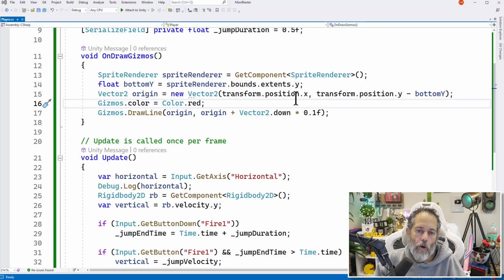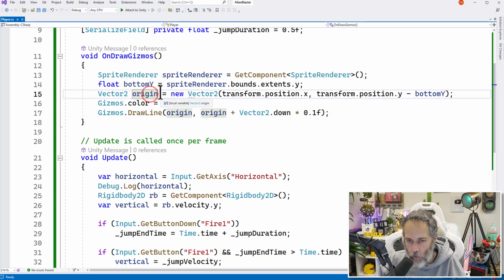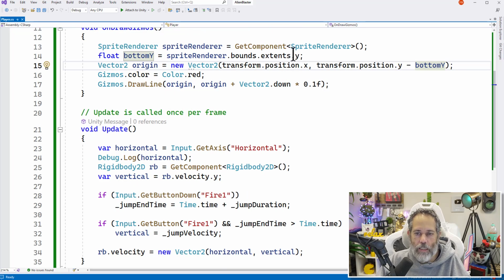Let's go back to our code now, and before we make the physics code, let's do one little change to our gizmos code. Right here on line 15, we calculate our origin by using our position and then this bottom y variable. The bottom y variable is assigned right above on line 14, which is actually just the extents.y. Let's replace bottom y here with just extents.y so we can get rid of this variable. And I'll explain why we're doing this in just a moment.